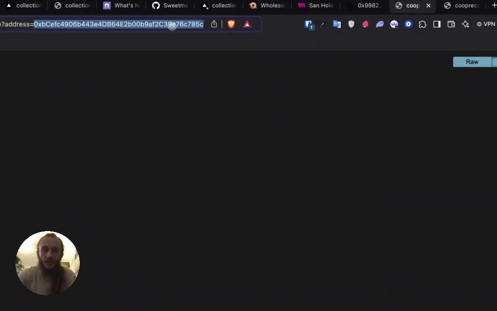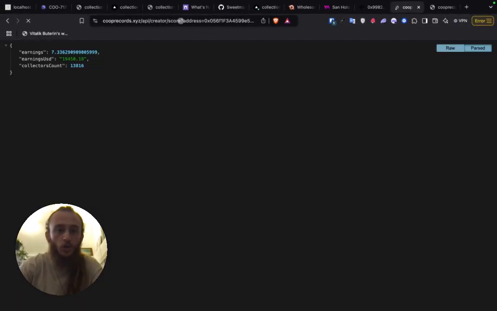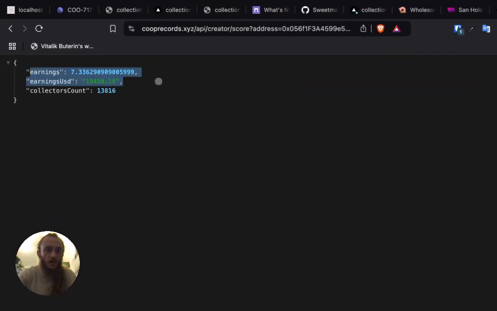and then come back into the API, go to API/creator/score, address equals that address. And here we can see Sanholo has received a total of 7.3 ETH. In USD, that's about $20,000, $19,450, and they have 13,000 collectors.